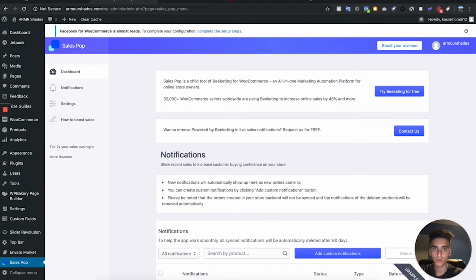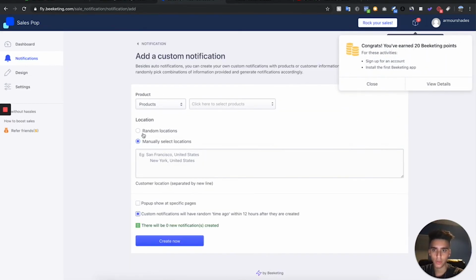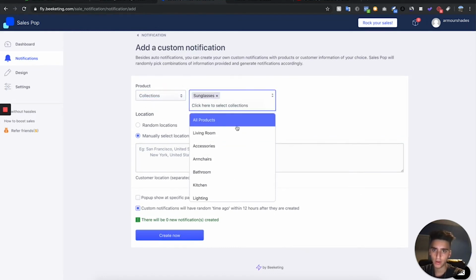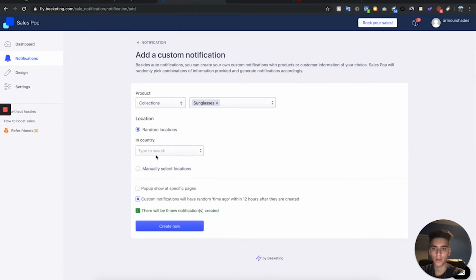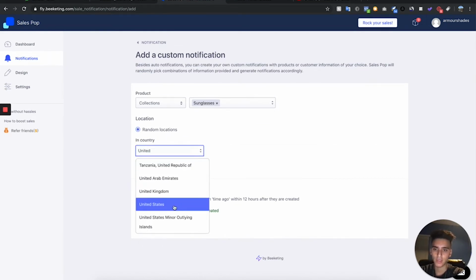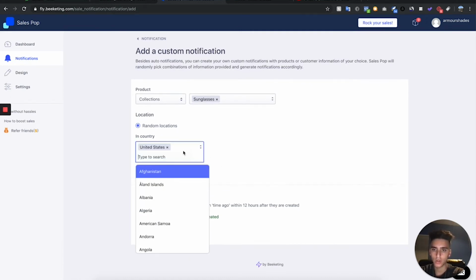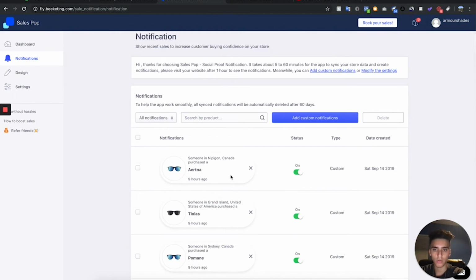So what we're going to do is go here to notifications. We're going to hit add a custom notification, go to collections, select that collection we made of the sunglasses, and then make this random locations. Just type in United States. You can add a couple more countries as well. So United States, United Kingdom, Canada. That's good. Then make sure to uncheck where it says custom notifications. We'll have a random time, and then hit create now. So it's going to make all these notifications.